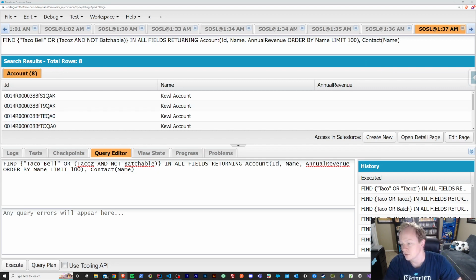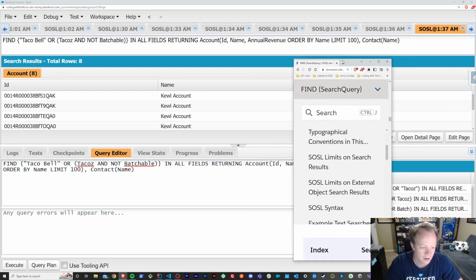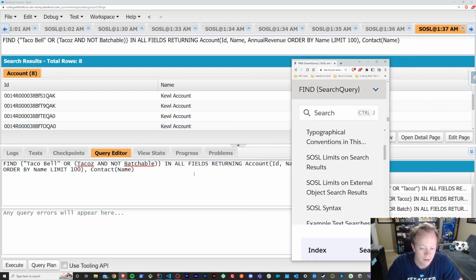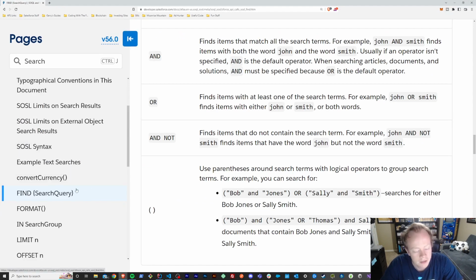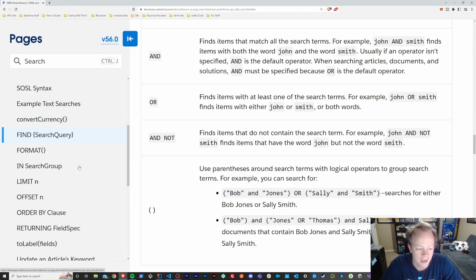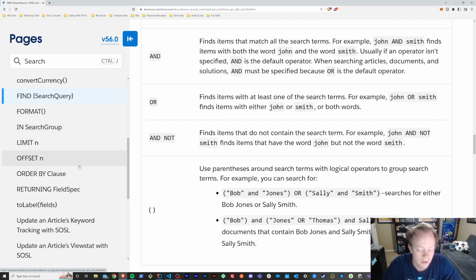Okay, so we've gone over our find clause. We've gone over our this in clause, all the fields that we can do. And we've gone over returning and what you can do with returning. Now, there's a handful of other interesting, useful things that you can do in SOSL that I'd just like to briefly go over.